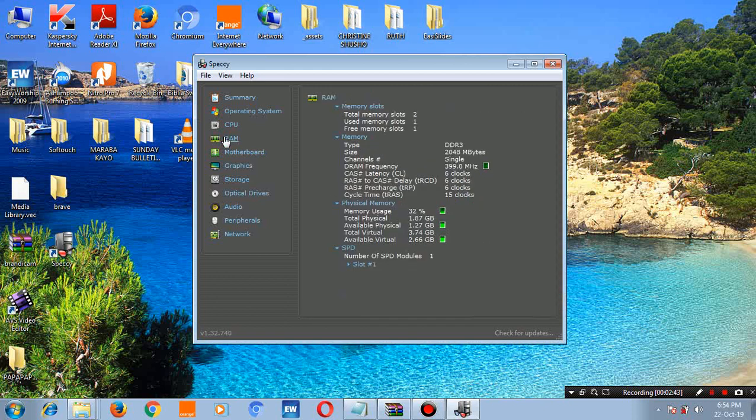If we get to the RAM. Memory slots, total memory slots, 2. Used memory slots, 1. Free memory slots, 1. So in my case, I have one memory chip, 2GB, and it fits in one slot. The other slot is just left empty.